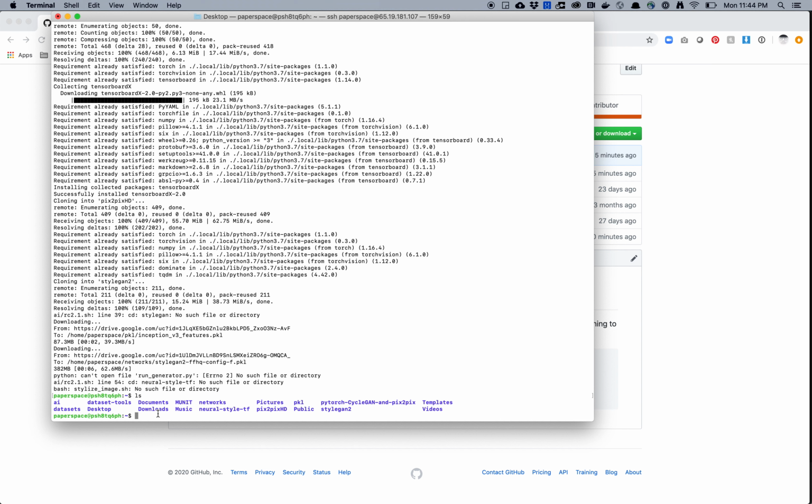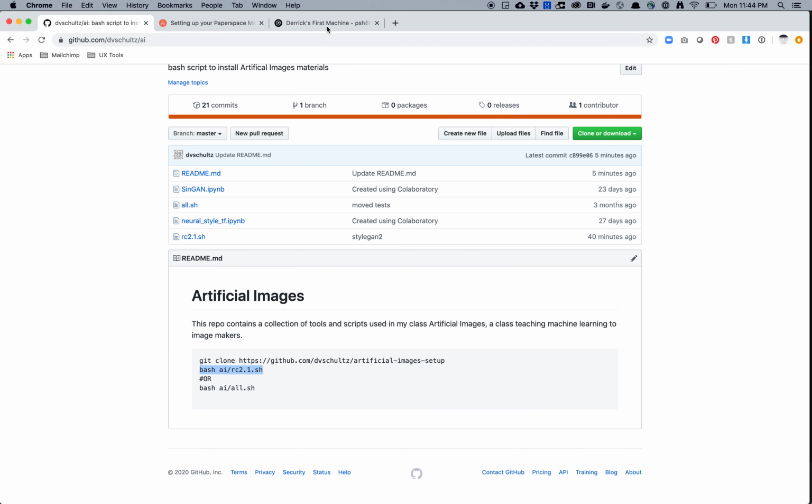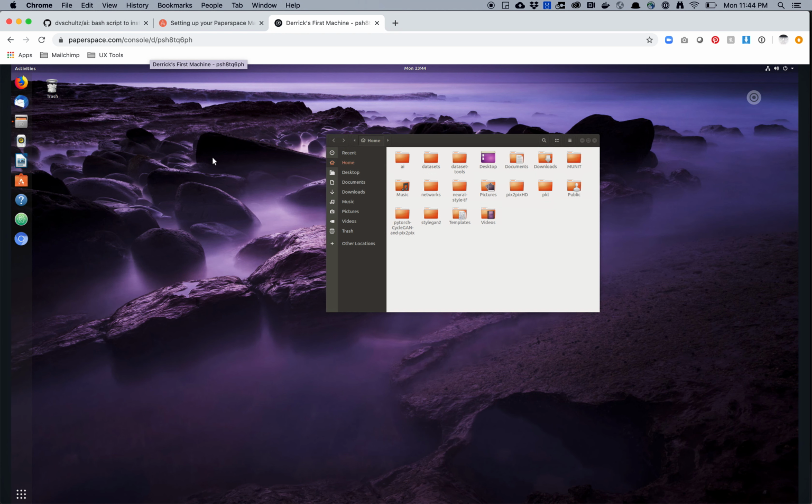The steps you're going to want to remember are that you want to shut off your machine now, right? We're not using it. Make sure you shut it off. You're going to come back here. You're going to come to Paperspace. If you are in your desktop view, just hit backwards.